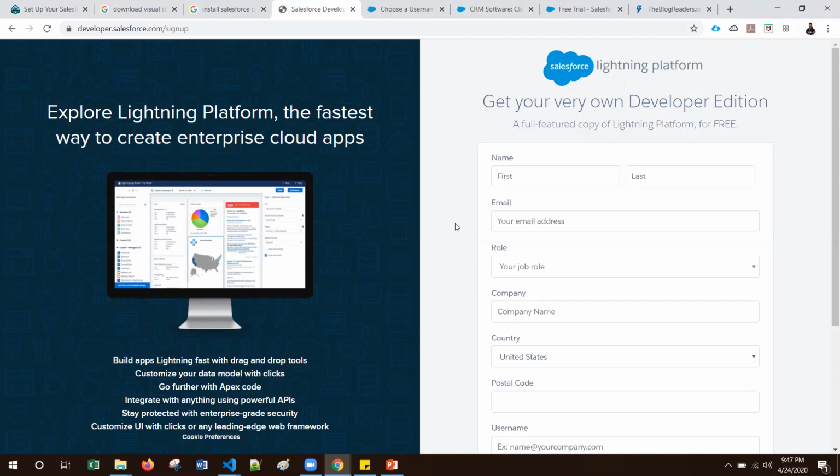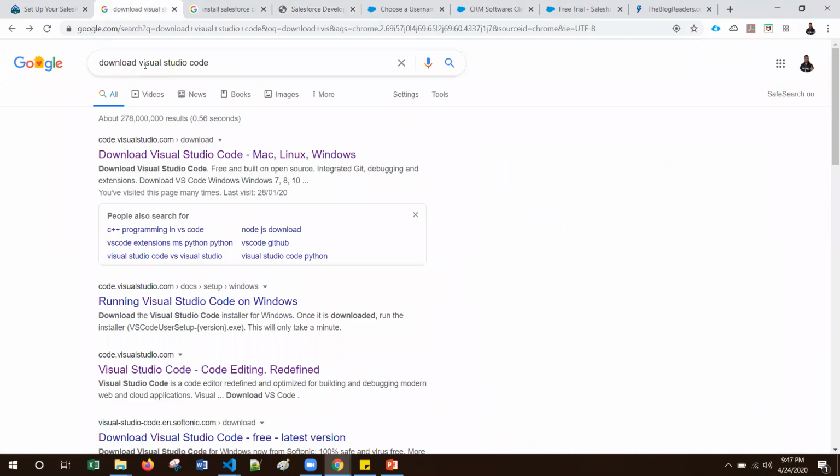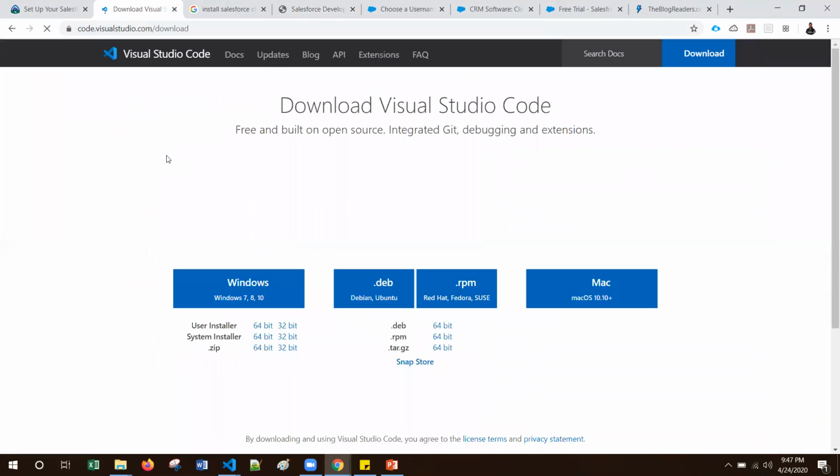And next, you need to download the Visual Studio Code exe file. So search in Google, download Visual Studio Code, and click the first link. Then from here, you can download the exe file for your operating system. So download this exe file and install it on your local system.